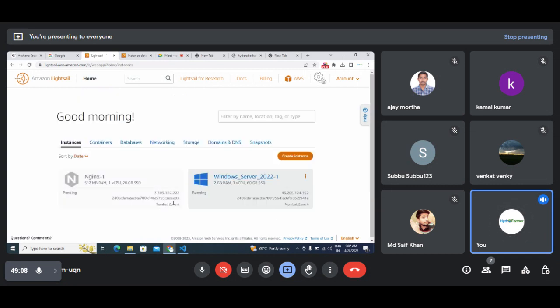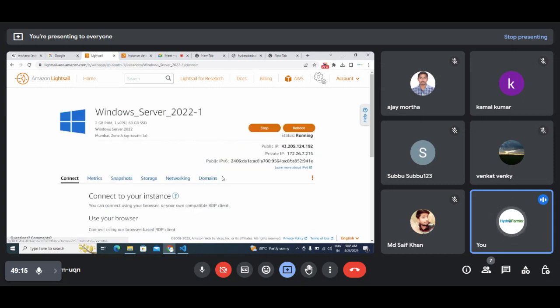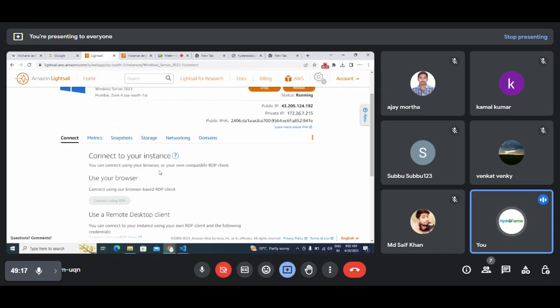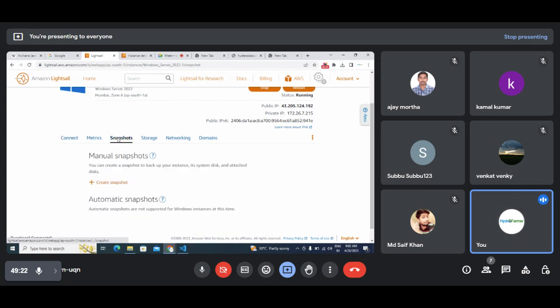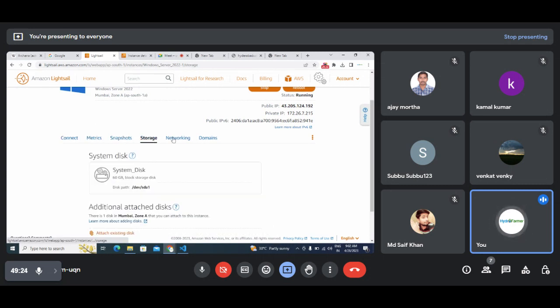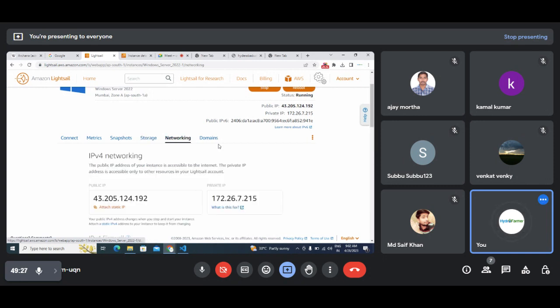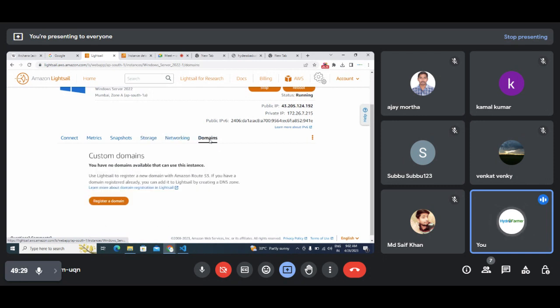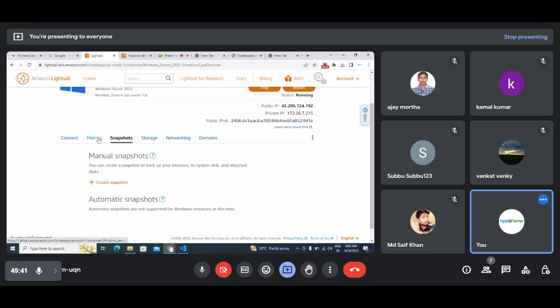Okay. So let it complete its installation. We'll access our Windows server now. So just click on Windows server. As you can see, it has the same procedures, same metrics, same snapshot, same storage, same networking, same domain. Okay, all the things. There is no confusion whether you are using Windows server or Ubuntu server. All the options will remain the same.